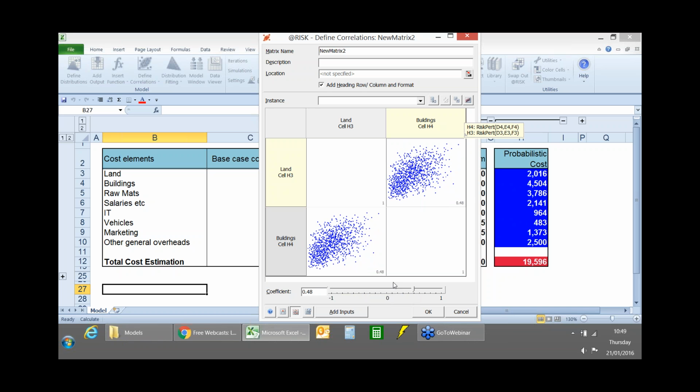Now, some people would say, how do you know what correlation coefficient to choose? And there's a few different answers I'll give to that. Number one is that if you have any historic data, you could use the CORREL function in Excel to derive the correlation coefficient, and you could just type it in here, and then you have your correlation from your historic data that's then applied to your new data going forward.